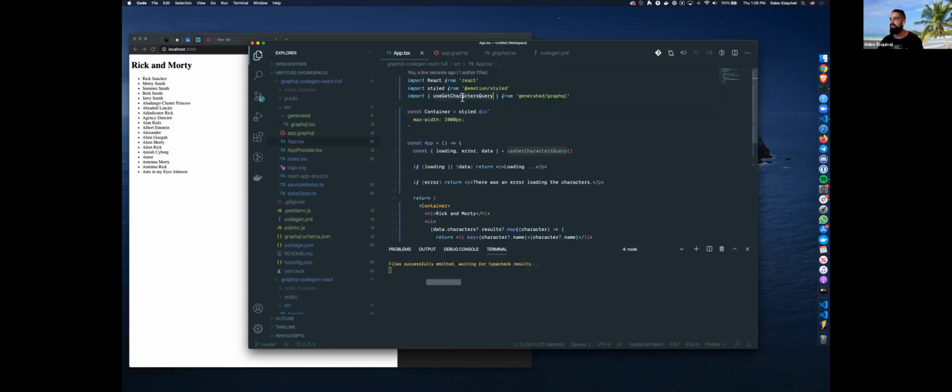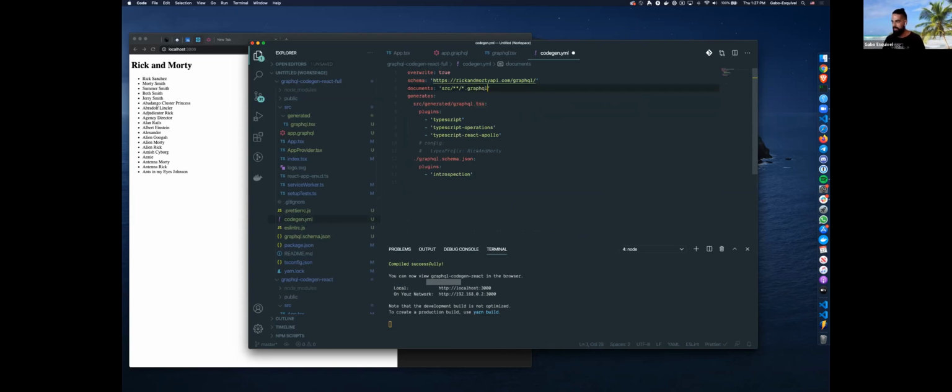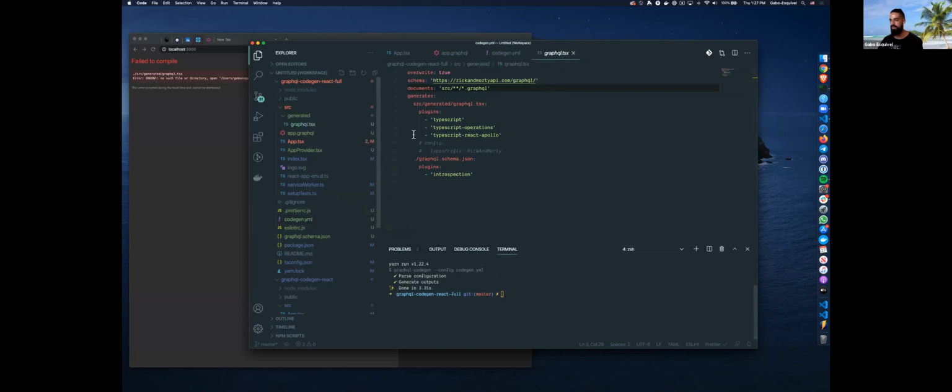And now for this to be generated out of our GraphQL file, we need to change that in the Codegen configuration here, document. So now instead of looking for GraphQL tags, just look for GraphQL files. Remove this. Generate again. Boom.